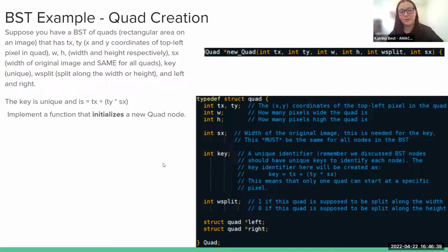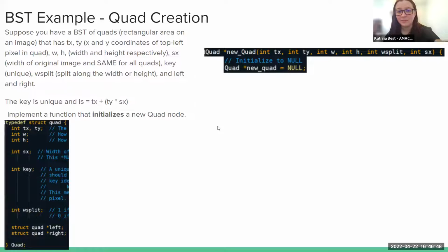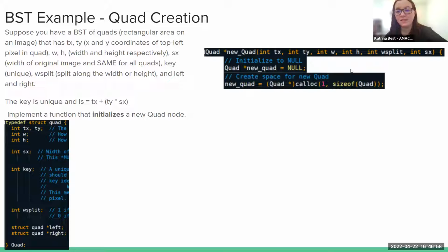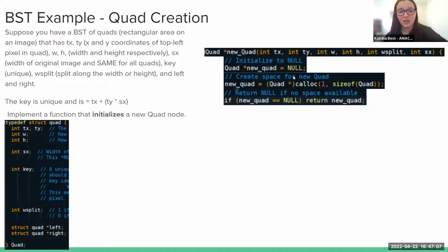So for this one, it's going to be initializing a new quad. It's going to be very similar to the same way that you've been doing it before, but just for practice, make sure that you're initializing all of them. Make sure you're initializing the left and the right to null. It's the same thing, same method, right? You want to make space for the pointer. Make sure you initialize it to null, although I think calloc already returns it to 0.